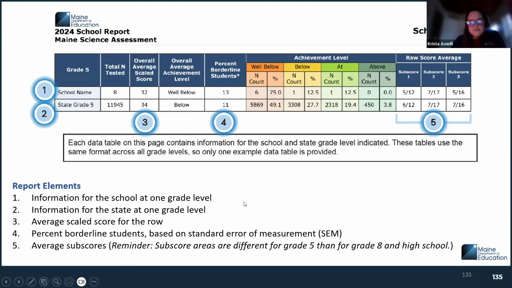And your average subscores. Just a reminder here that the subscore areas are different for grade 5 than for grade 8 in high school. That's why they're indicated here as subscore 1, subscore 2, and subscore 3. So when you're looking at your score interpretation guide, or when you're looking back at these slides, that's where it will designate for you which one's subscore 1, which one's subscore 2, and which one's subscore 3. Or in a moment, we'll look at the student score data file, and it is listed in that file what they each are.